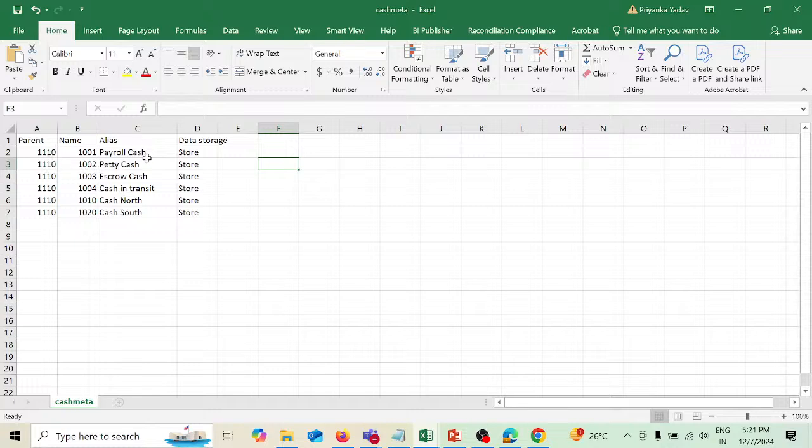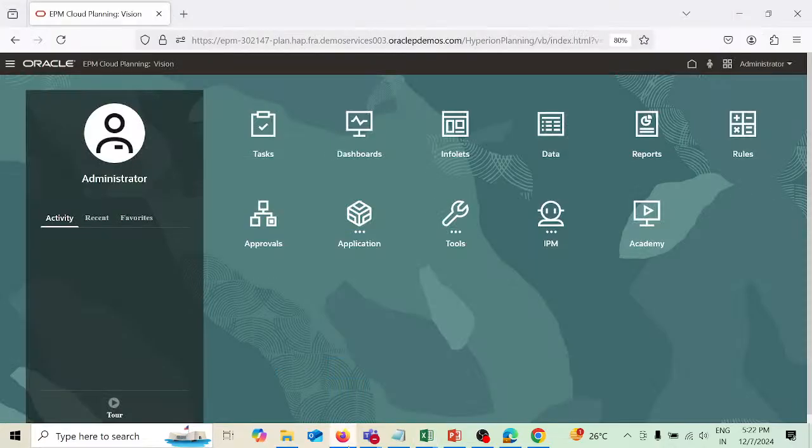I have taken certain cash accounts over here. The second column is the account ID, and this is the alias. Fourth is the data storage property. The first one is the parent. So if I show you in the application, these are all cash accounts.